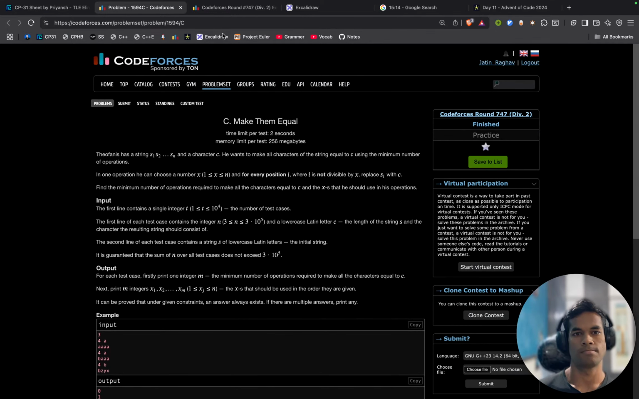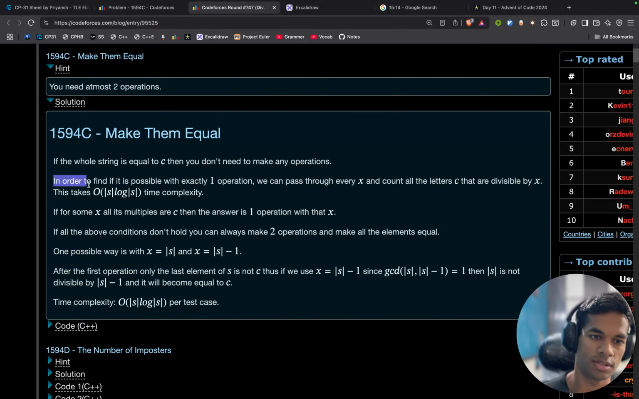If for some x, all its multiples are C, then the answer is 1. If all the above conditions fail, we can pass through every x and count all the letters that are divisible. No, this doesn't feel good. No, no, my solution is better in this case.